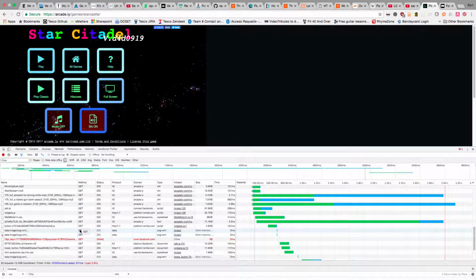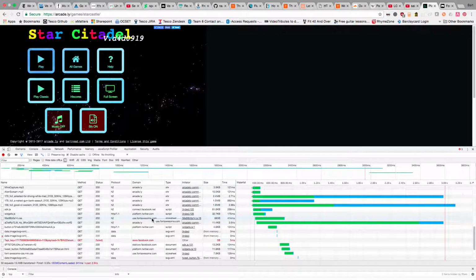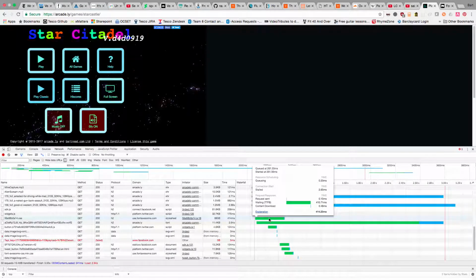At the moment, if we go down here and have a look at the network trace, you can see that I'm pulling stuff in from use.fontawesome.com. Here's the issue, and this illustrates it perfectly. I'm getting a tiny little style sheet, 683 bytes, and it's taking 414 milliseconds to retrieve that from the FontAwesome CDN. Most of that time is spent waiting for the content, 410 milliseconds.